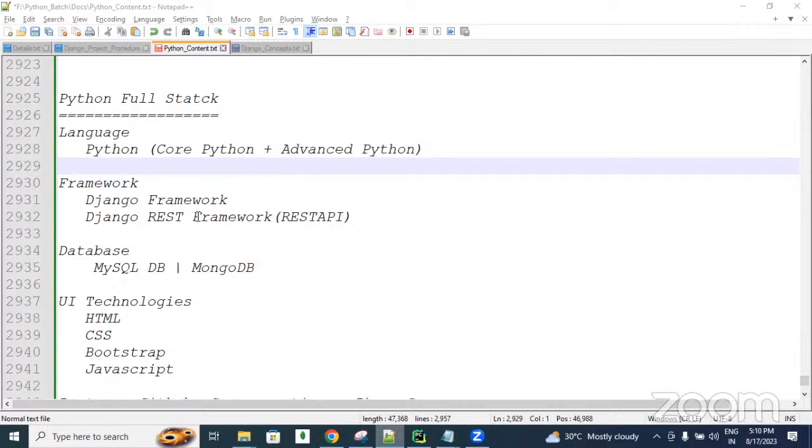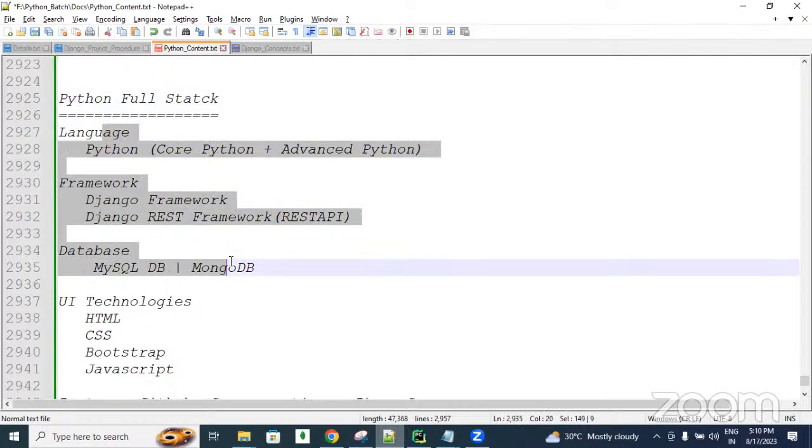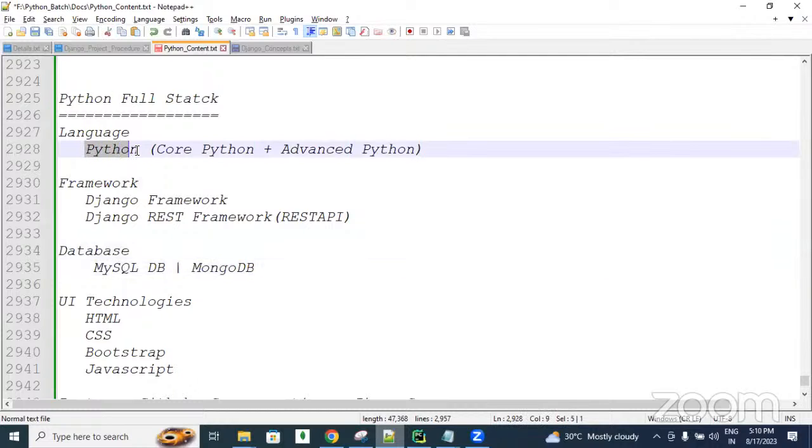Yes, sure, Mohammed, you're asking a good question. So in this Python full stack, whatever the courses, whatever the concepts we are going to discuss, are given here. In this Python language, core Python and advanced Python, we are going to learn. In core Python, you are going to get the Python rules and regulations. So what the data types are, how we print messages, and how we create loops and conditions, all the rules you get in this core Python.